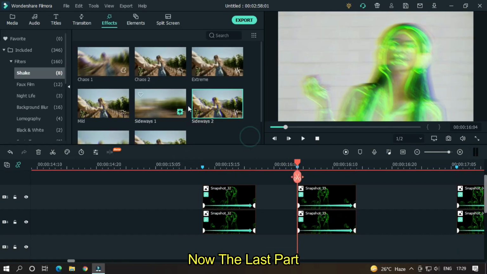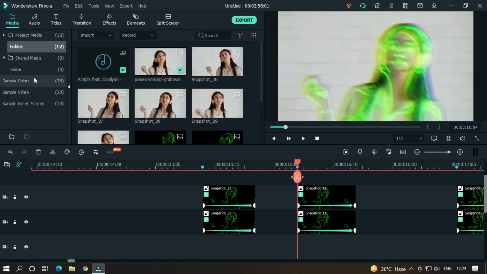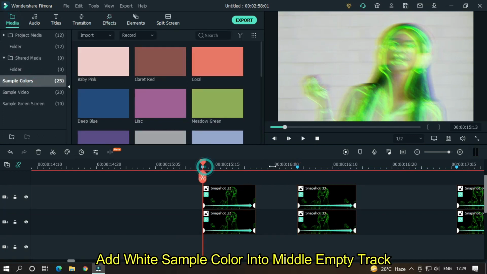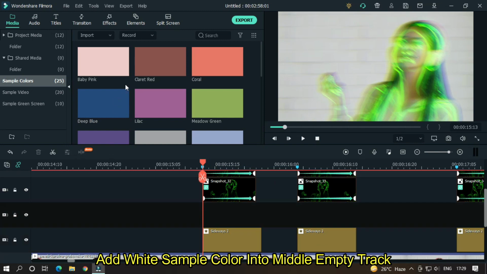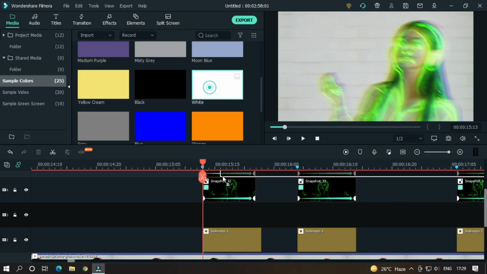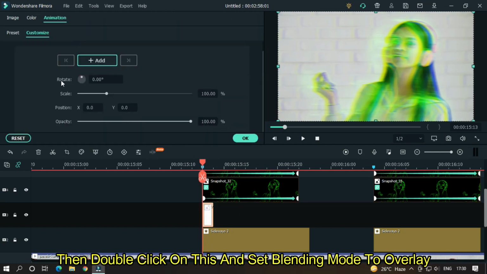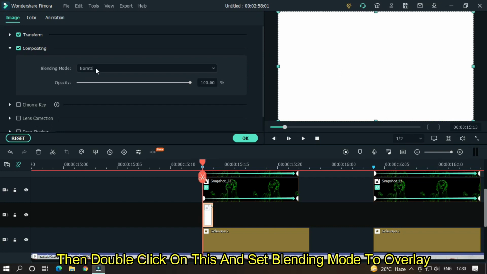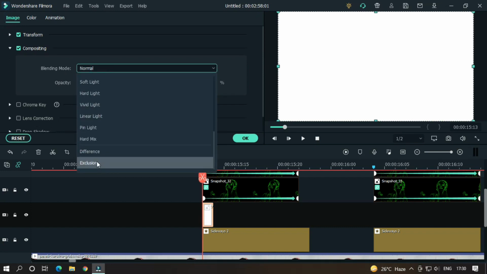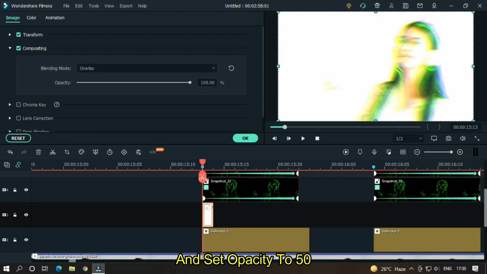Now the last part. Add a white sample color into the middle empty track. Add one frame and delete the extra part. Then double click on this and set blending mode to overlay. And set opacity to 50.